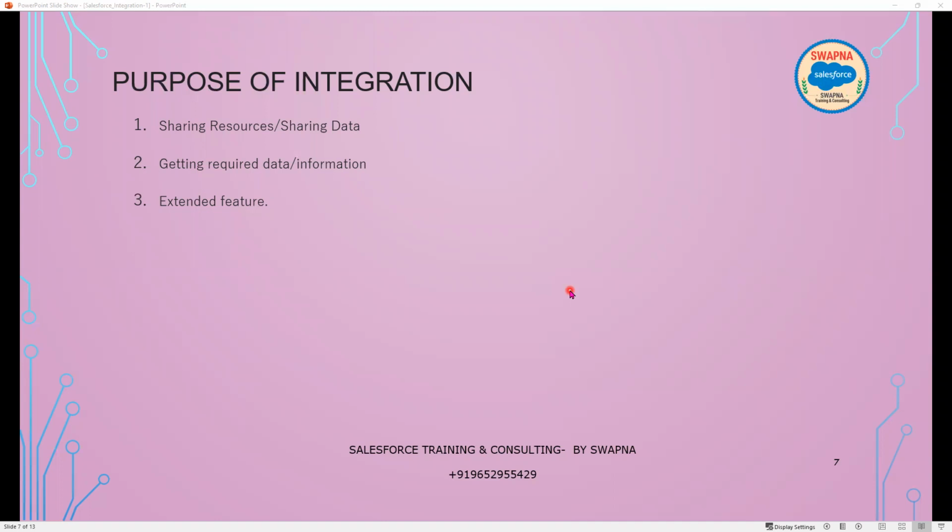The second purpose is whenever we want data. There is some data which we require from a different system, from the .NET system, or from SQL, from JavaScript, from a different system. I need some data, or else it's just a piece of configuration data which I needed.